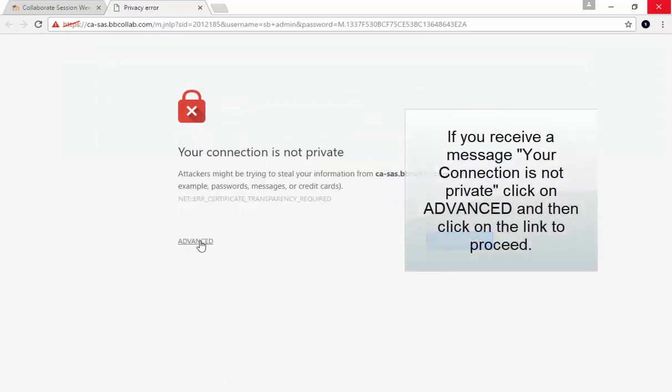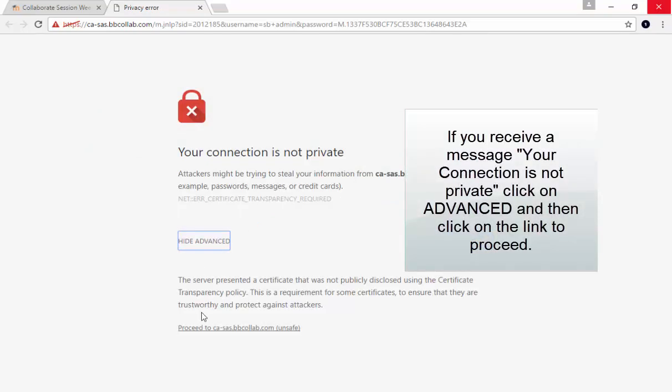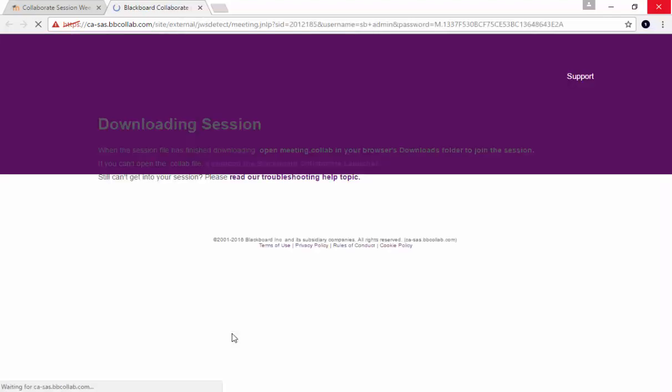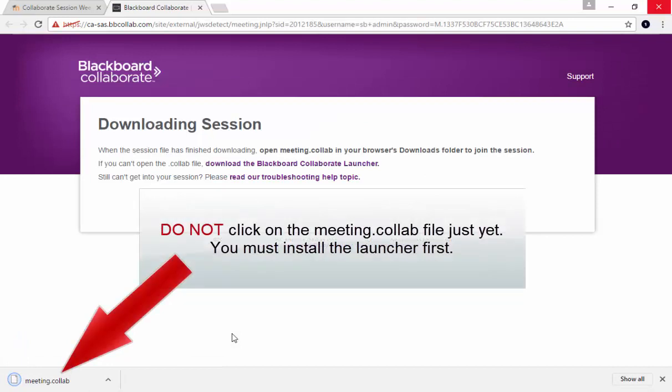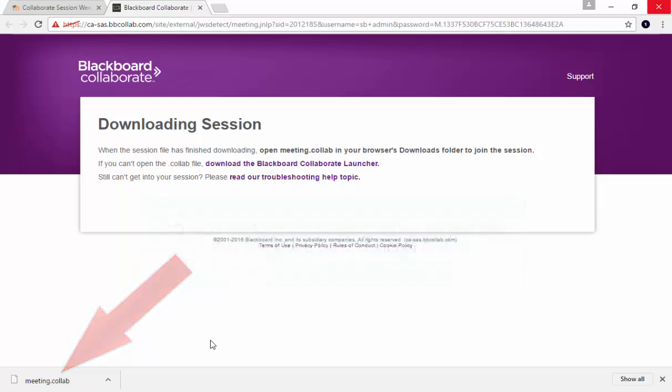If you receive a message, "Your connection is not private," click on Advanced and then click on the link to proceed. Do not click on the meeting.collab file just yet. You must install the launcher first.